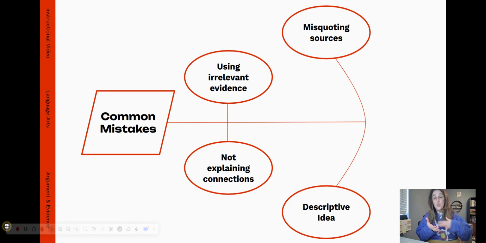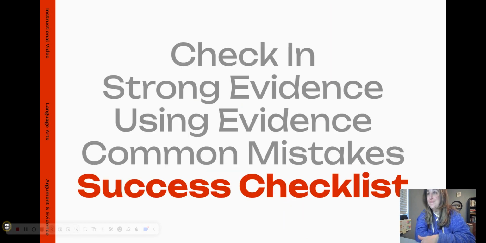The other is descriptive. Sometimes I'll have students who describe the topic or describe the issue, but they don't make an argument. They don't take a stance. Make sure that you are throwing down and sharing what your argument is about this topic.